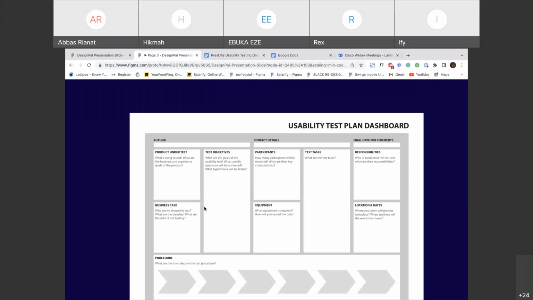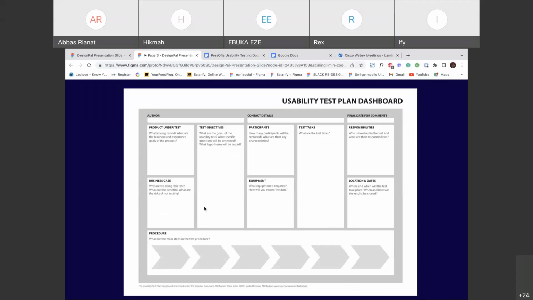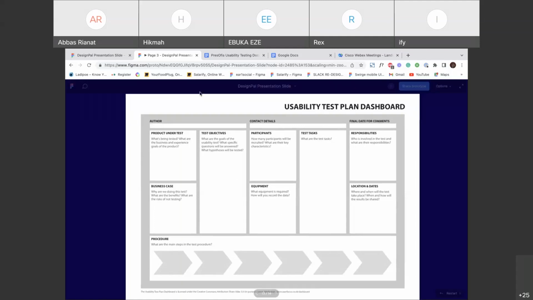So this is just a sample of a usability test plan, just a small sample. You can see how they came up with it. My own is quite different from this. I like using Google Docs instead of a template. I came up with my own because I know what I want to look out for. I know what my goal is. I know what it should cover. I know who my participants are.